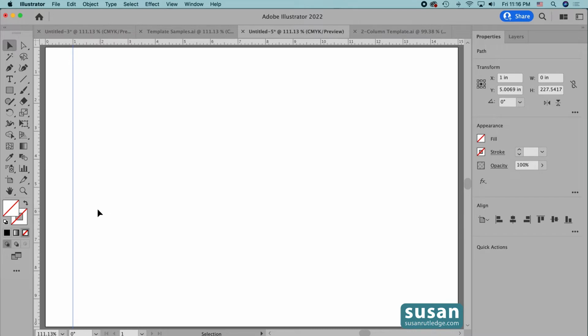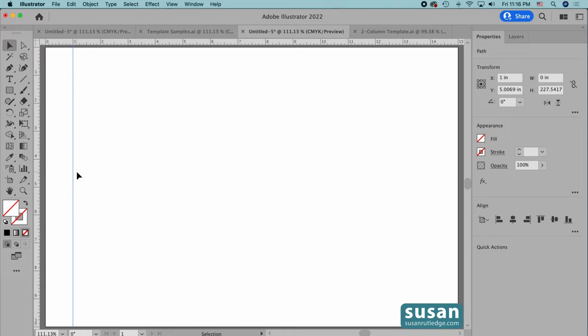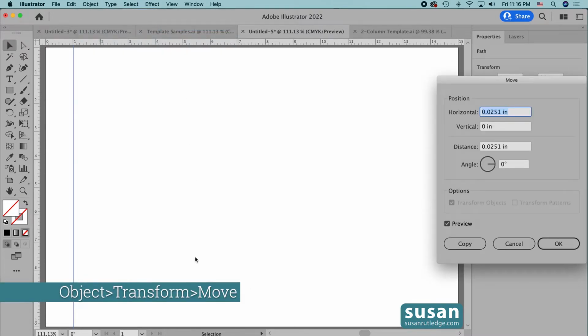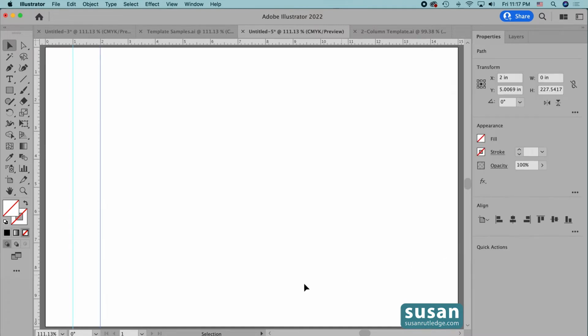Well, I have my first guide selected, and I know that because it's navy blue rather than the cyan, which is the default color. If I click on the artboard to deselect it, here you see that cyan color. So when you see a guide and it's a different color than the guide color, you know it's selected. All right, I'm going to come up to Object, Transform, Move, and I want a horizontal move of 1 inch. I don't want a vertical move, and I'm going to leave these other settings alone, and I'm going to press Copy.